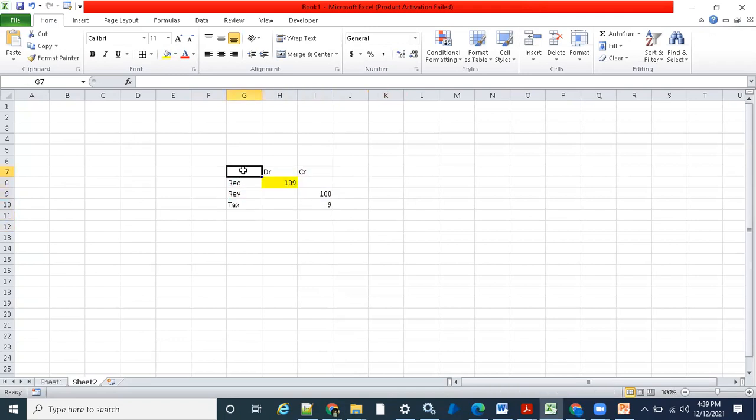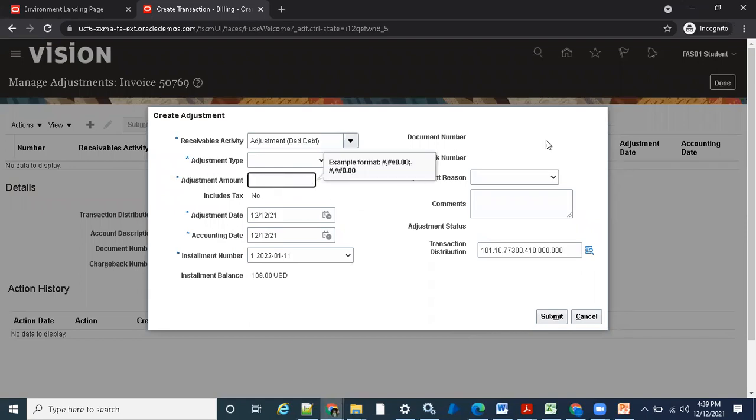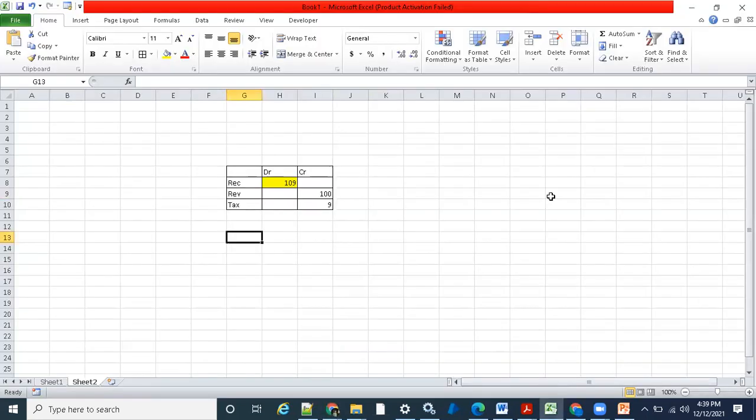$109. Now I am going to make an adjustment of, say, $9, and here is how the accounting entries work. Through adjustment, we can either increase the invoice balance or decrease it. If you give a positive amount in the adjustment amount field, it is going to increase the customer balance, or basically we want to get the money from the customer. Whereas if you give a negative amount, we are reducing the customer balance, so that we are either writing it off. We also have the functionality of receipt write off, which is another scenario.